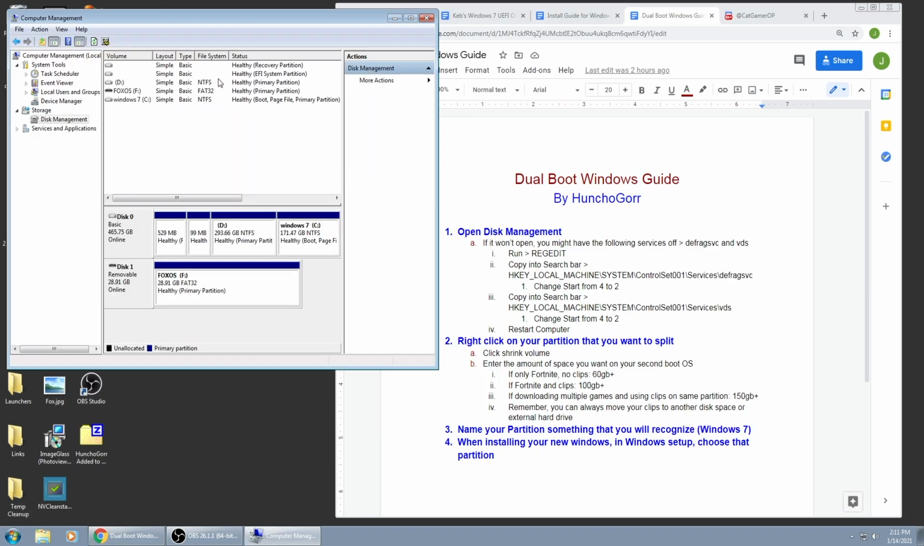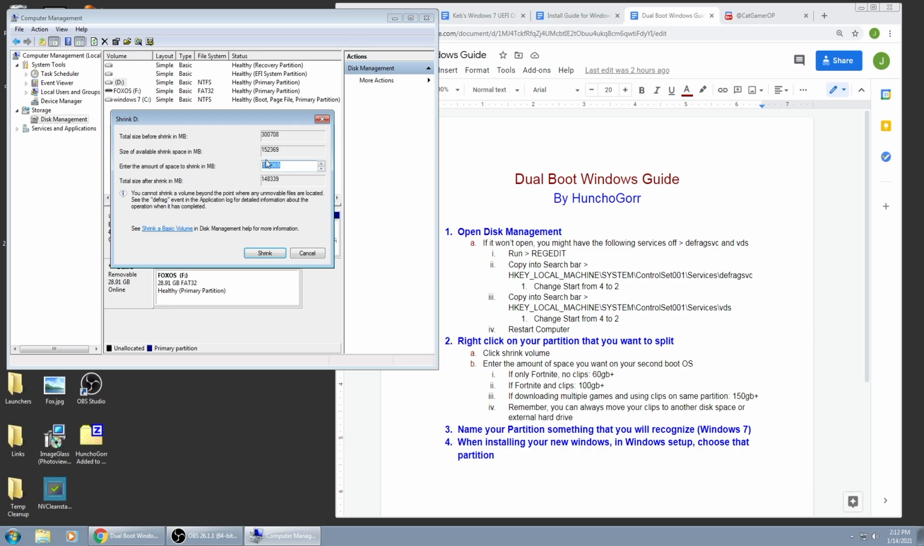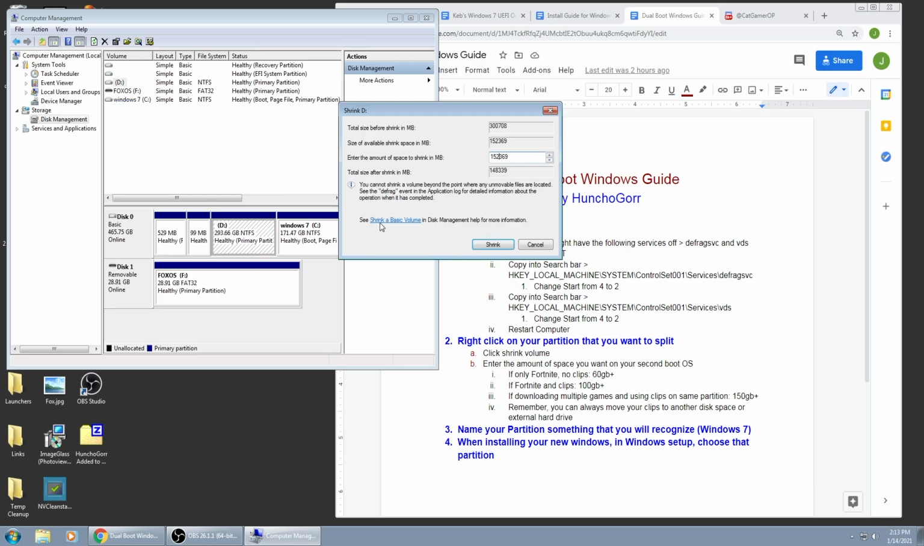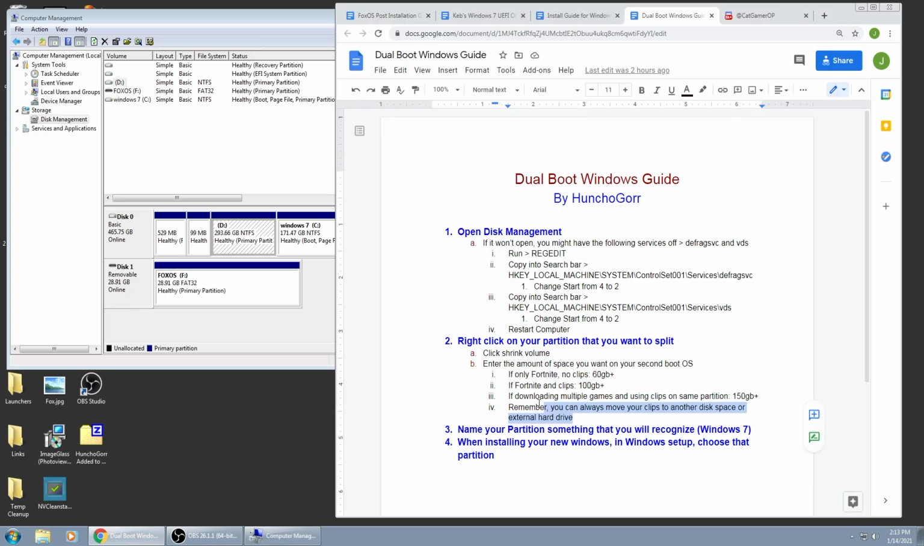Once you're in disk management, you're going to locate your hard drive or SSD, and whatever partition that you're going to split, you're going to right click on it and hit shrink volume. If you do not have enough space, it will let you know. Whatever number you put in here in megabytes is the space that the new OS will have. Every 1000 megabytes is a gigabyte, so this would split the partition into 152 gigabytes.